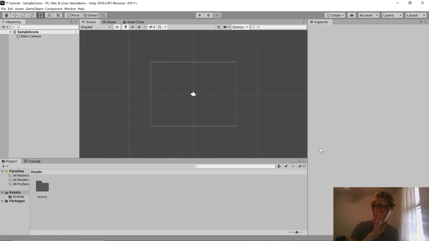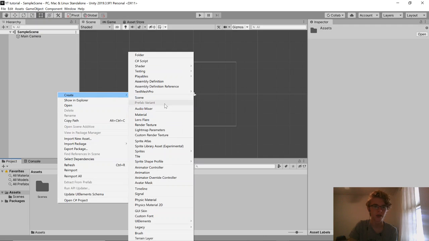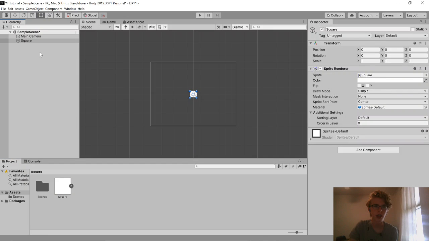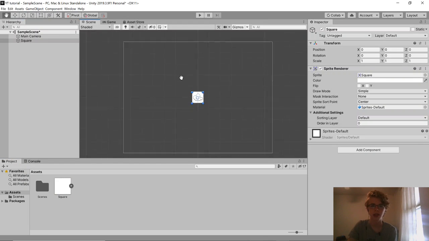Okay, we have Unity loaded up. Right now there's a lot of windows, but I'm going to try to explain them. We have the hierarchy right here. This is where all the objects in the scene are going to be. You don't have to do this, but I'm just going to create a square. If I drag it in, it's in the hierarchy and it's now visible in the scene.